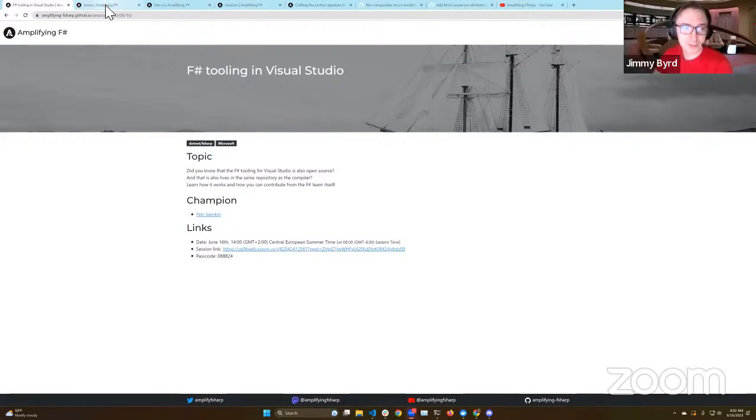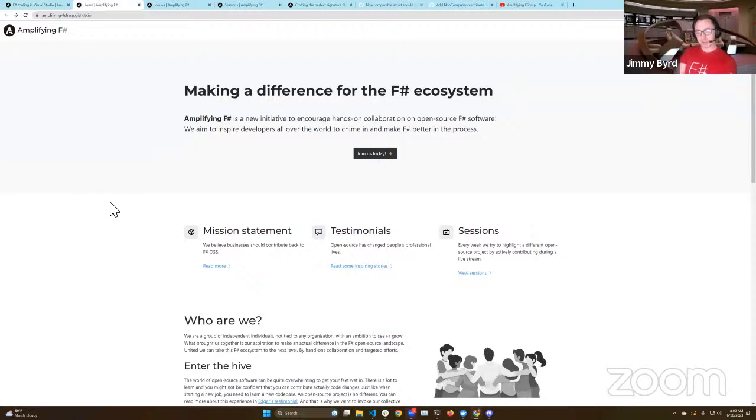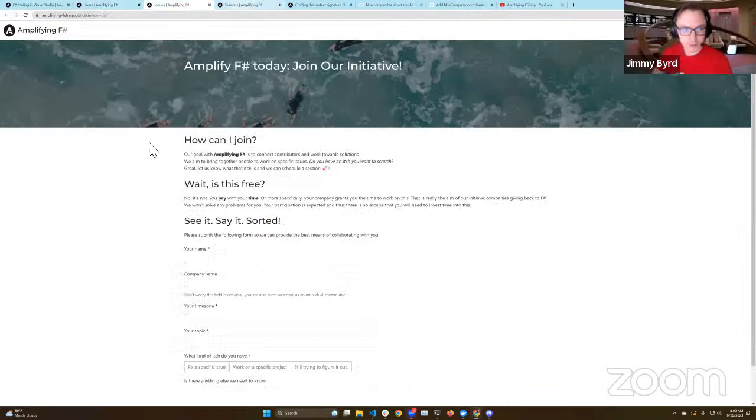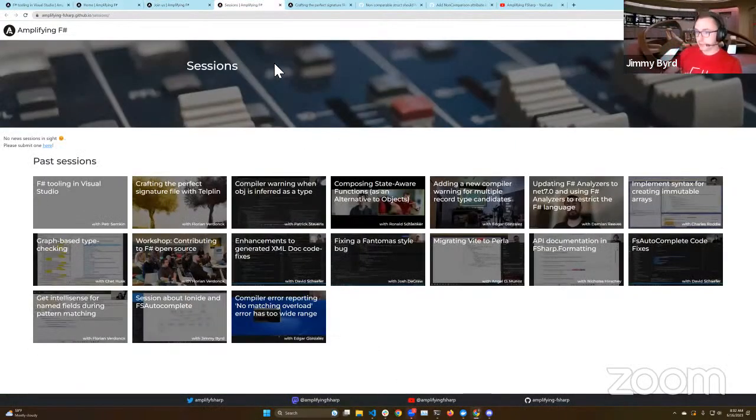Before we get to that, let's talk about what Amplifying F# is. Amplifying F# is an initiative to help hands-on collaboration with the F# community. We focus on pretty much anything in the entire space of F#, meaning that we'll do tooling, open source projects, anything related to F#. You can see some of the previous sessions we've done in the past. If you come over, you can click on the sessions in the upper right.